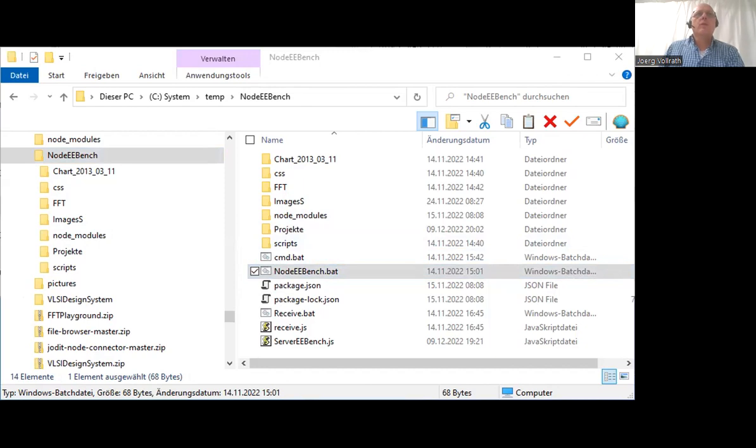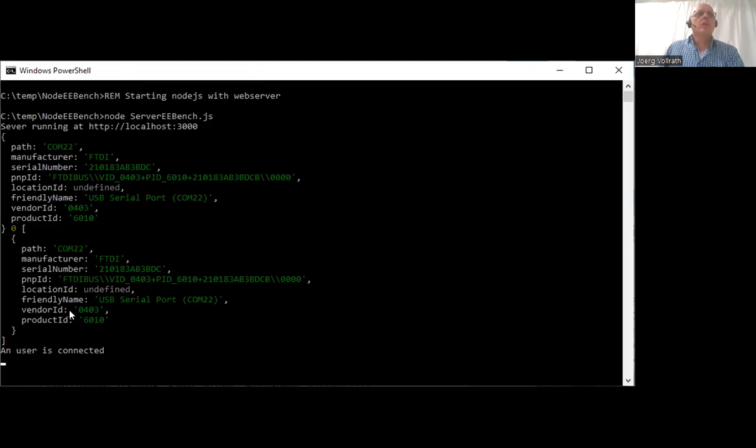Then you see what happens. First, a PowerShell window is opened here. I start with node, the server EEBench.js. It looks at the COM22 port of my PC, and the COM22 port is configured in my nodeJS server file. And in your browser, the HTML file is loaded and I see a user is connected. So next, let's go back to the browser to look at what the user interface looks like.